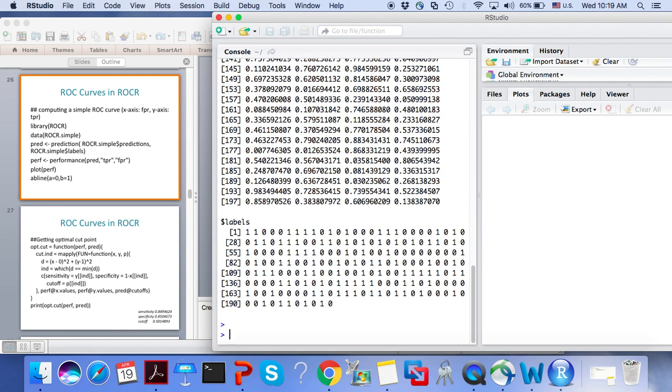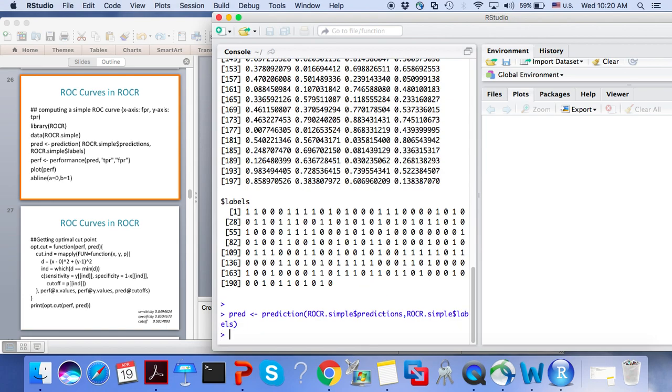And so, given that ROC-R simple, what we can do is build a prediction. So there's a prediction function, which is not implementing any prediction, okay? The prediction function in ROC-R is a way of creating an object that associates predictions to labels, okay? So in this case, you're saying, okay, these are the set of predictions that I have, and these are the set of labels that I have. We are not predicting anything. It's just the name of the method.